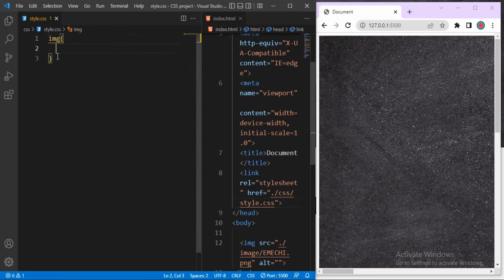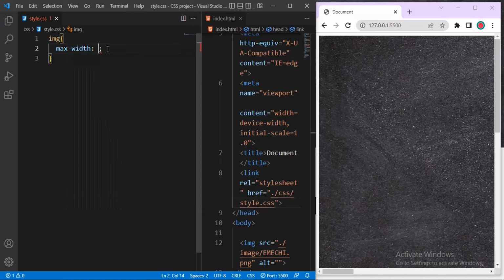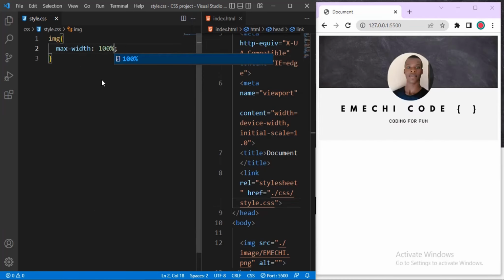Inside this declaration block, before I apply the brightness, CSS image brightness, I'll first of all make sure the image is okay. To do that, let me make the image responsive. I'll just use max-width and set it to 100%, so it now fits. Next, to increase the brightness of this image, I'll use filter.